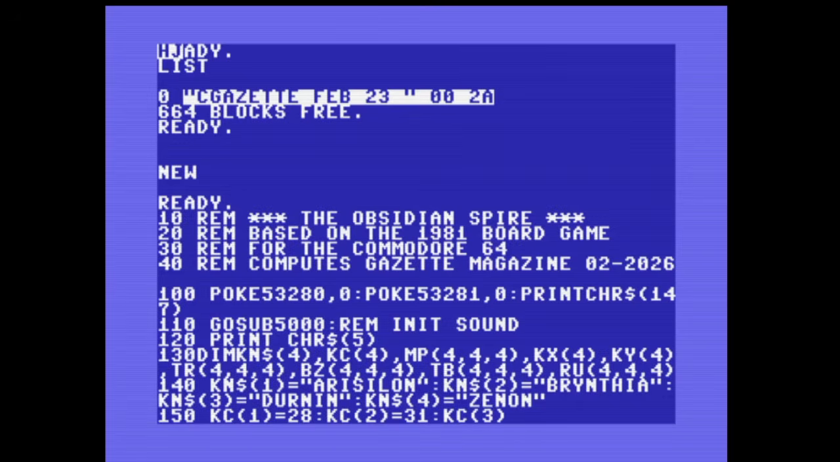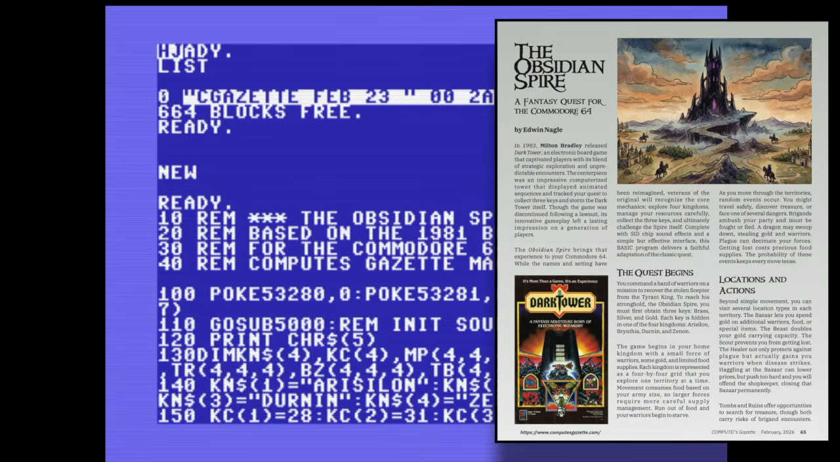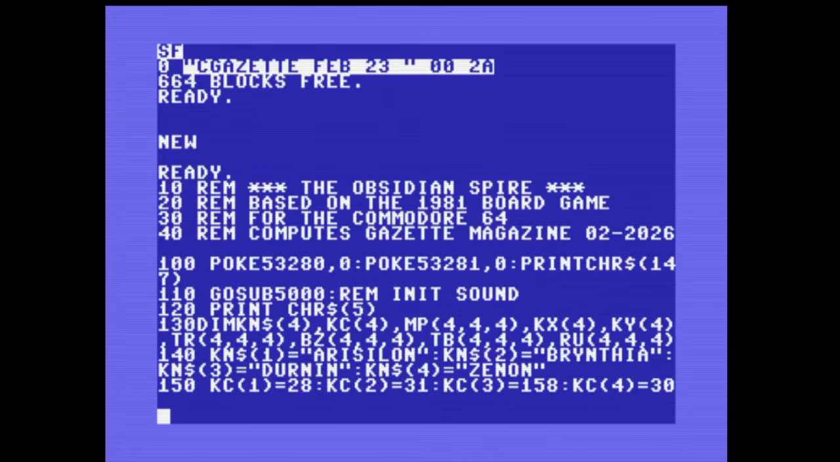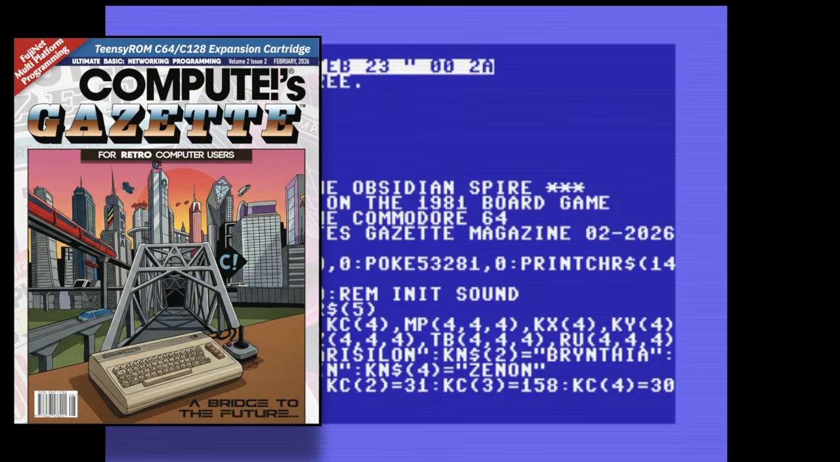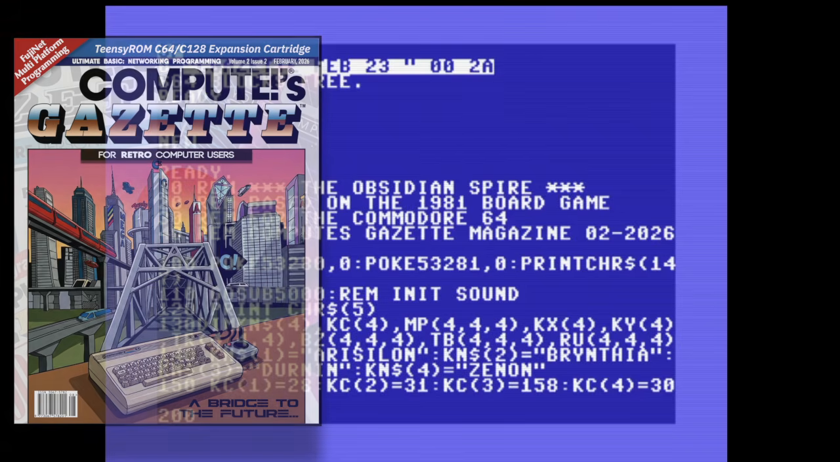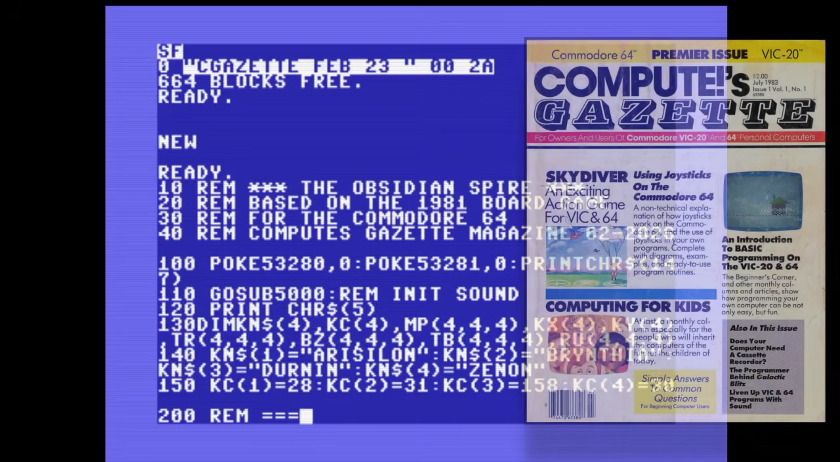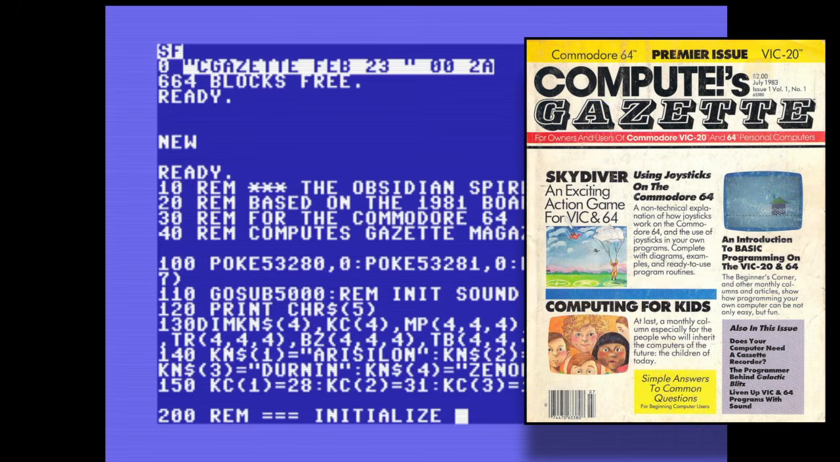The Obsidian Spire was written by Edwin Nagel for the New Compute's Gazette magazine. This one appeared in the February 2026 issue, so it's a brand new game. And Edwin isn't just the coder for this one, he's also the owner and publisher of the New Gazette, which was launched last July. The Gazette of the 80s was strictly about Commodore computers, and primarily focused on the 64.